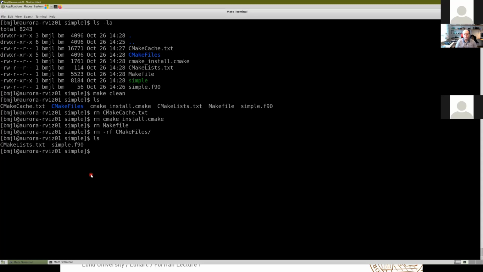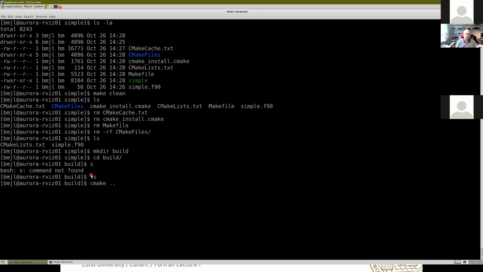What you want to do when you use CMake, to not fill your source code directory with special extra build files, is that you create a build directory in your source code. You do mkdir build. You go into that build directory, and in this directory I do cmake, and instead of using cmake dot, I do cmake dot dot to specify the upper directory. Then it will look for the CMakeLists file in your source code, but all the build files will be created in the build directory.